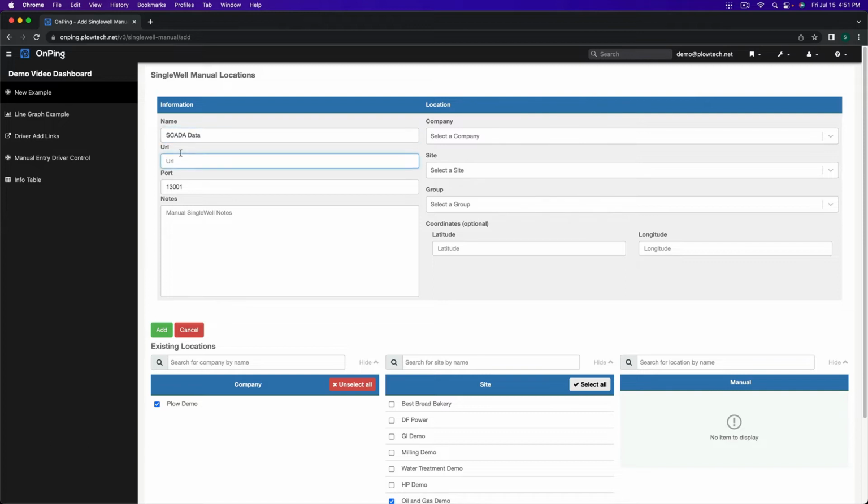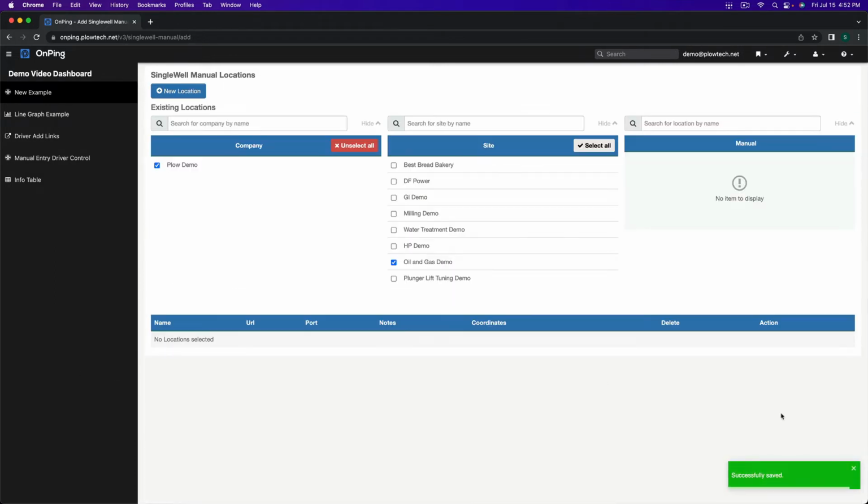The URL is going to be the lumberjack ID. And I just copied this down from the lumberjack itself. Company's plot demo, site like I said earlier, oil and gas site, group plot demo users in my case. I don't have any lats and longs, but if you did, you could put those in here if you want to use it in a map. Then click add. All right, so now I've added a spot to add parameters, successfully saved.